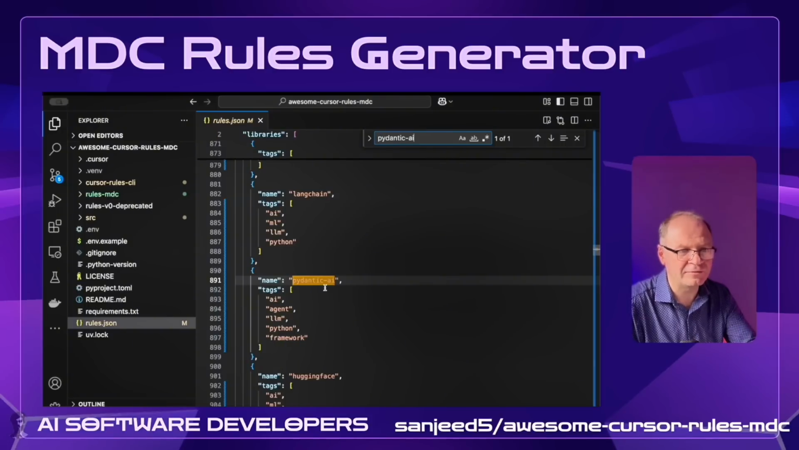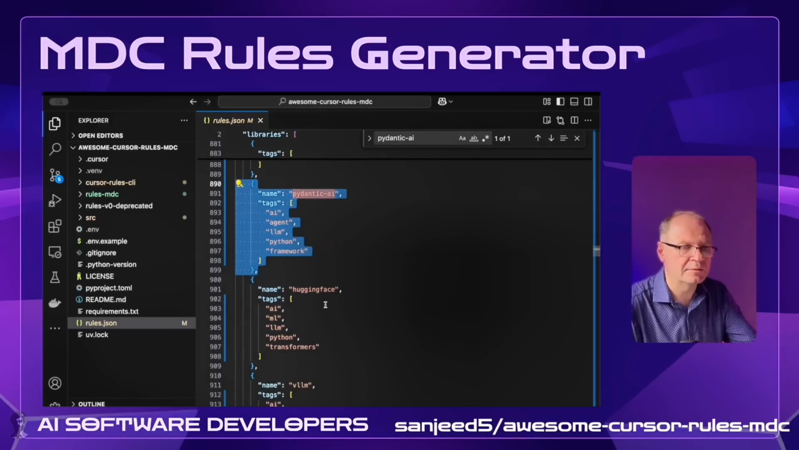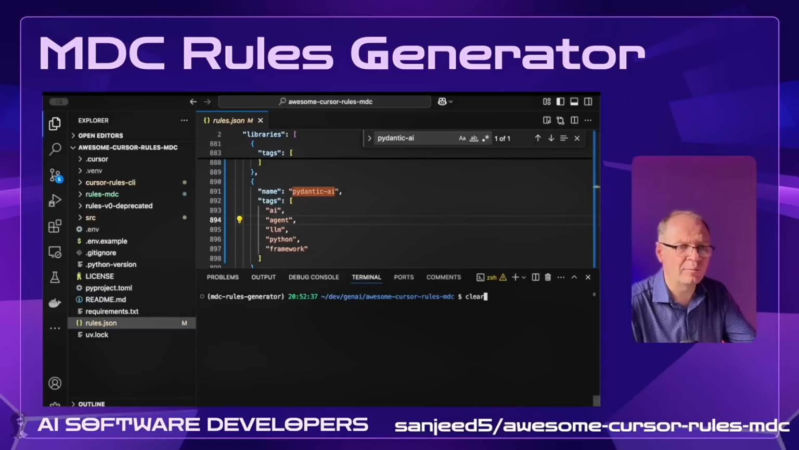I included 5 tags, but feel free to add your own tags if that will make a difference. AI, agent, LLM, Python, and framework are the ones that I included. So here we have a PydanticAI entry in this JSON file. So save the JSON file. Once this is done, then we're ready to run the generator. But first, make sure that everything checks out and the JSON file is formatted properly.